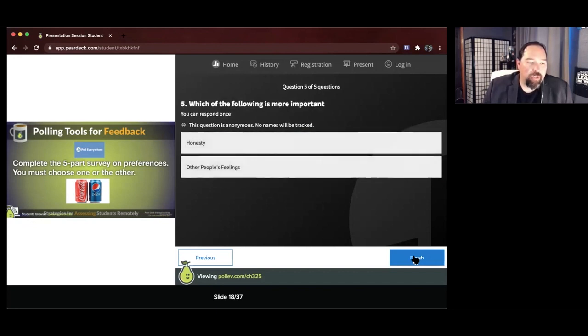And then our final question, and this is kind of a tricky one. So again, which do you prefer? Which do you think is more important, honesty or other people's feelings? This is hard because honestly, if you have honesty, you may be sacrificing other people's feelings.